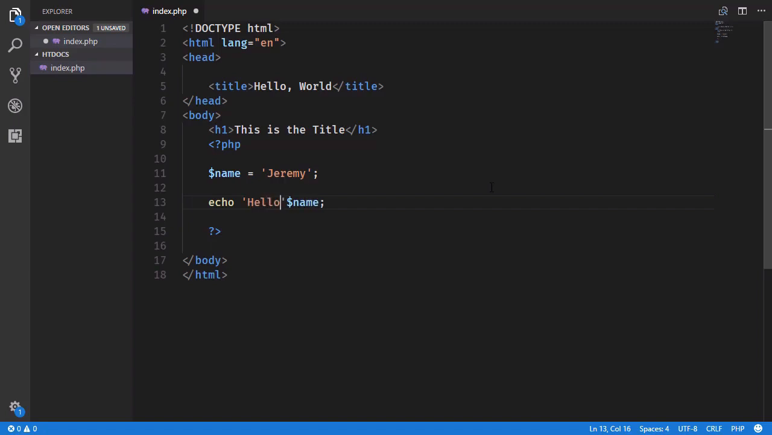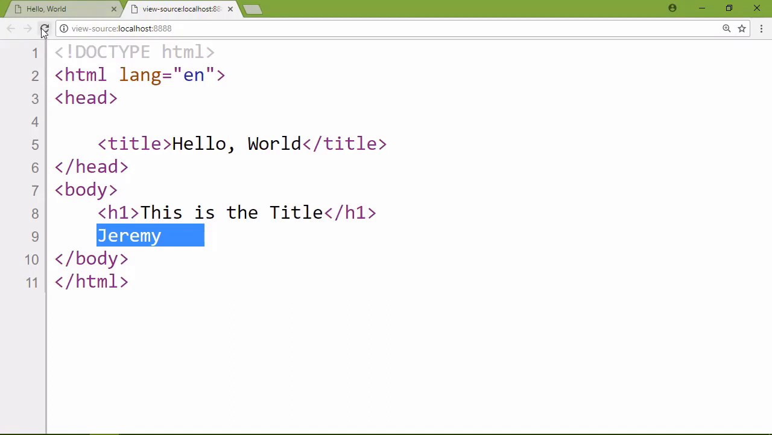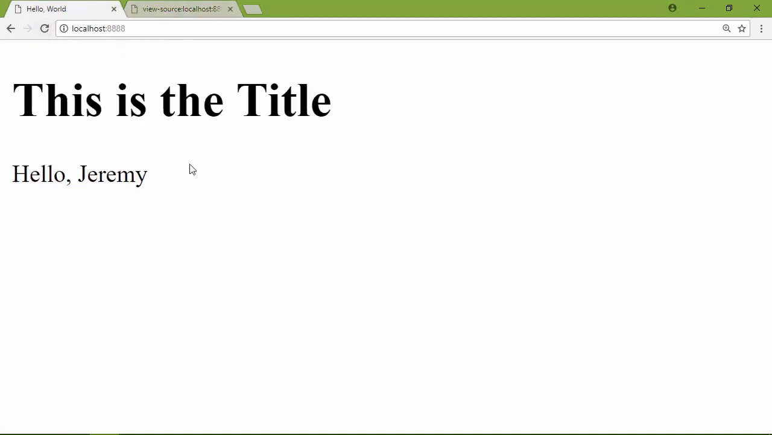So we're going to say hello, comma space. And then in order to add two strings together, we use a dot. Now, many other languages use a plus sign, and that makes sense because you are adding two strings. But in PHP, we use a dot. So we say hello, comma space, and then dot, and then our variable name. That's going to combine those two strings together, and we have hello Jeremy and hello Jeremy.